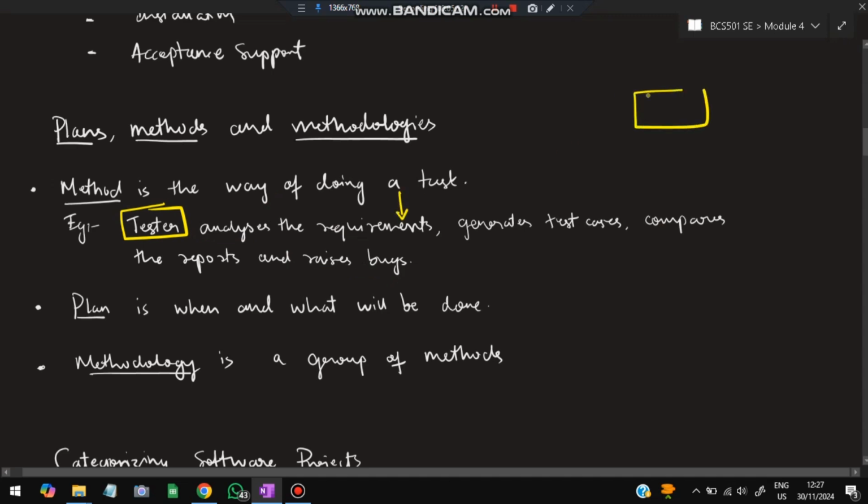Suppose that one feature is there. What are the requirements of the feature? Understand that first. Generate test cases to test that. What all things are to be done? How can things go wrong? Compare the reports with the actual result and the expected result, how it should be. If there is any discrepancy, raise the bug. That is called a method. Plan is when and what will be done. That is called a plan. Methodology is a group of methods together.